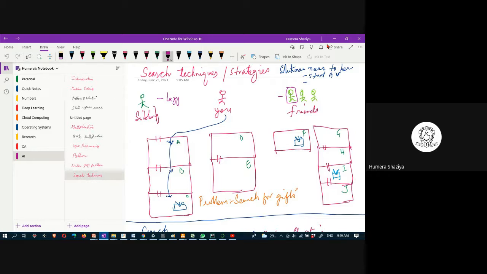And there is one more friend, you know something about him, and this also you know something about him. What does it mean? It means that you have got information about the domain. When you get the information about the domain, it is known as informed or guided or heuristic search.